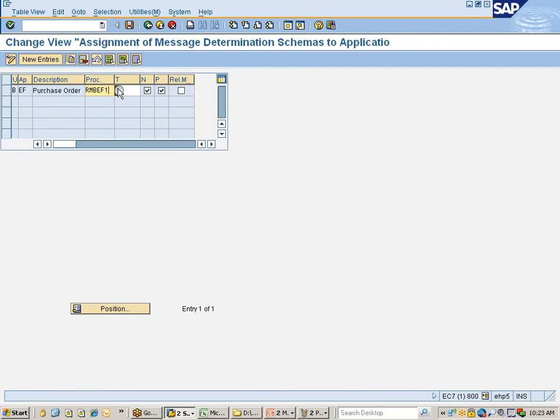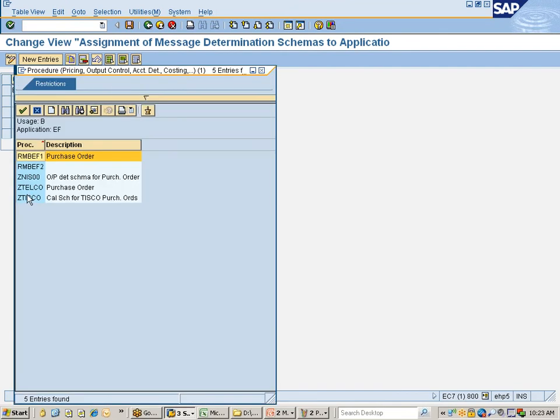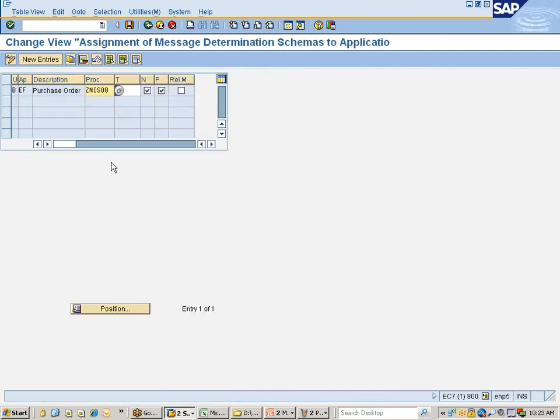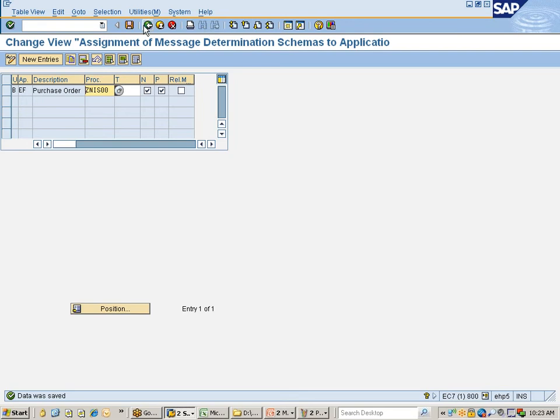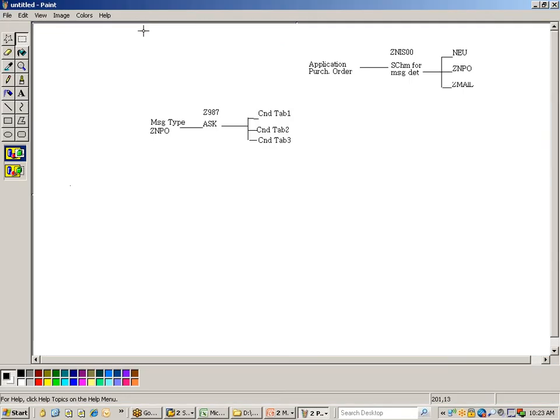Okay, so basically you just simply go and make ZNIS 0. Let me change that one. The rest of them you need not do, you go and assign it. Now the link is established, a high level link. You have assigned your application with schema. Schema is assigned to various output types.